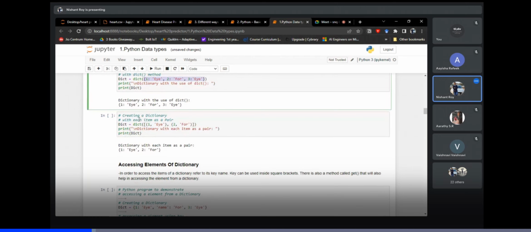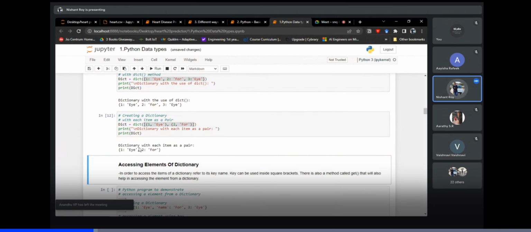Now you can also create each item as a pair. In this, what we are trying to do is pairing these things in a simple list manner, like a paired item. These two will always be together in this dictionary. So if you run it, you can visualize that if we call this particular element or the key, the other part will also be assigned to it.